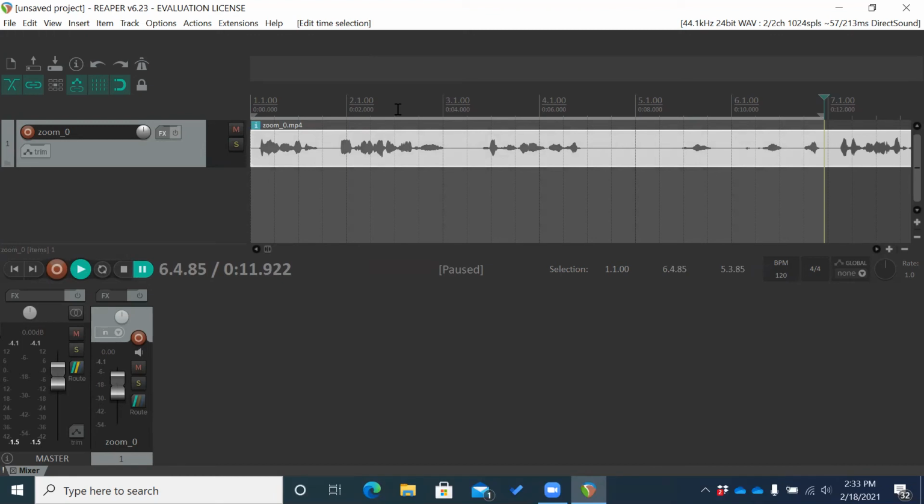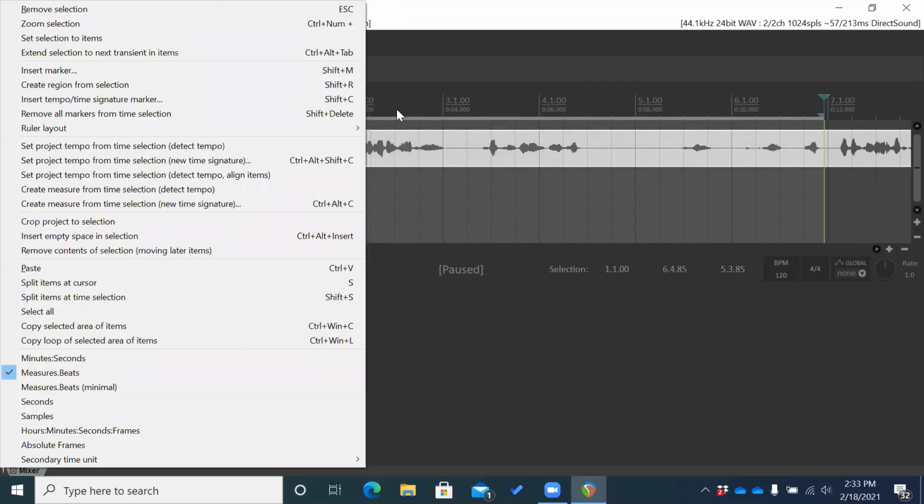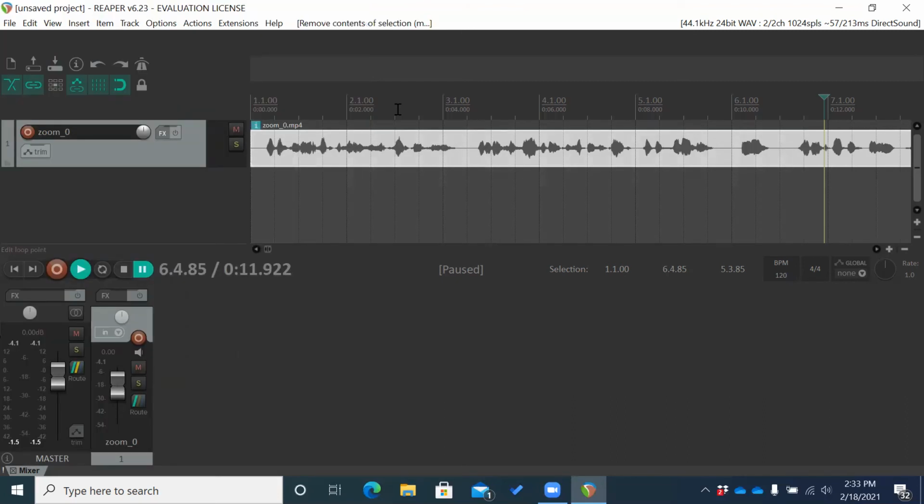What we want to do now is use our handy dandy applications menu, and I have a keyboard shortcut for this, which I will display in a later video because it is still in alpha. So what I'm going to do is press Shift F10 or applications. Context menu. You don't want to do remove selection. That's not helpful. What you want to do is remove contents of selection.